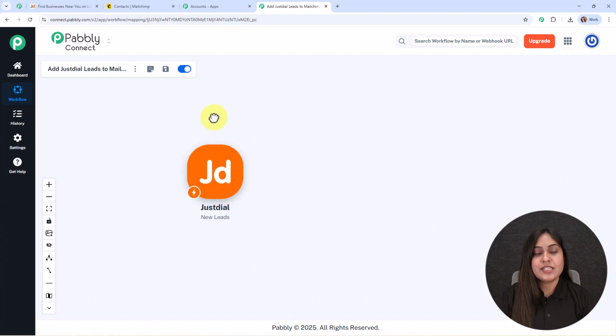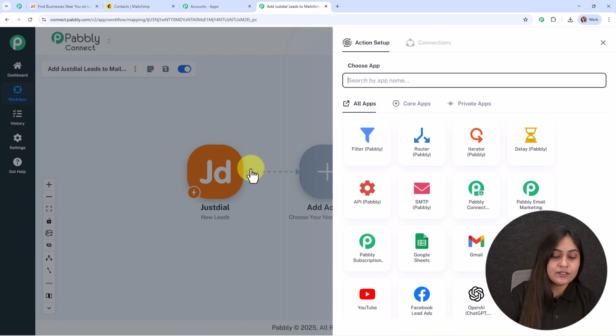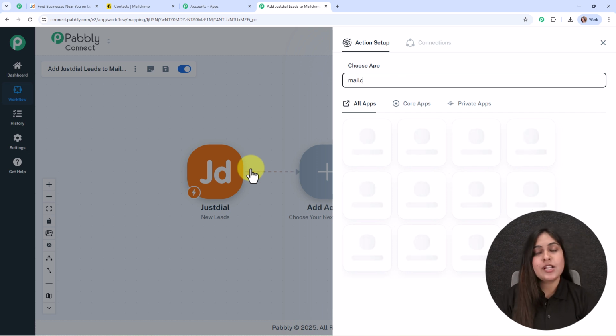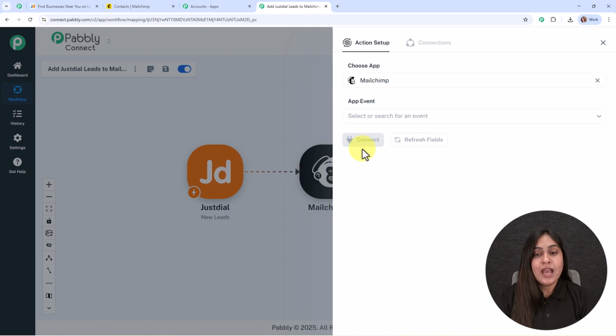So once we have received a new lead, then automatically and instantly, I want to add that lead as a new subscriber in my Mailchimp account. So for that, we are going to add an action step over here, and here I'm going to select my action application as Mailchimp and my app event as add new member with custom fields.